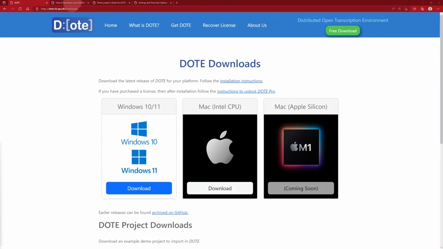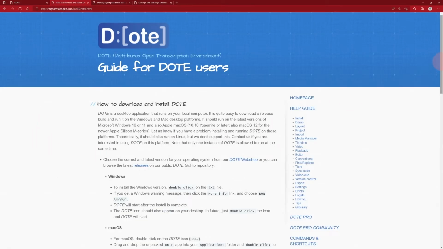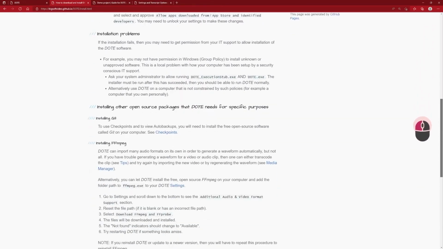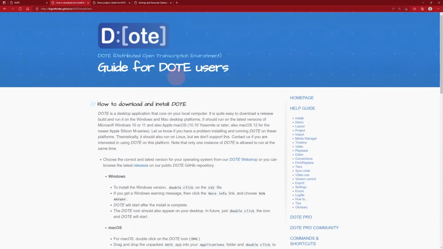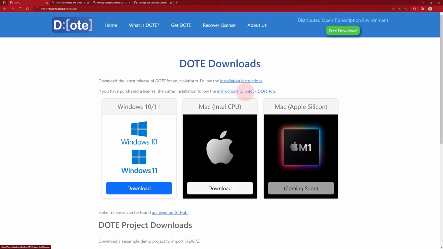You can find more details about installation if you click the download link. You'll get a page like this, which is on our help guide, and this will give you more information about installing and possible problems, and I'm going to mention one or two of those in this video and in the advanced video. There are also instructions on how to unlock DOTE Pro, in a separate tutorial video, if you've bought a license or gained a license for your personal use.